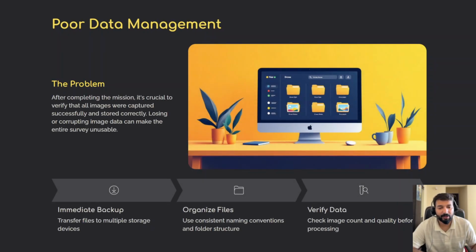Seventh, poor data management after the flight. After completing the mission, it's important to verify that all images were captured successfully and stored correctly. Losing or corrupting image data can make the entire survey unusable. Always back up your files and organize your data before starting the processing stage.